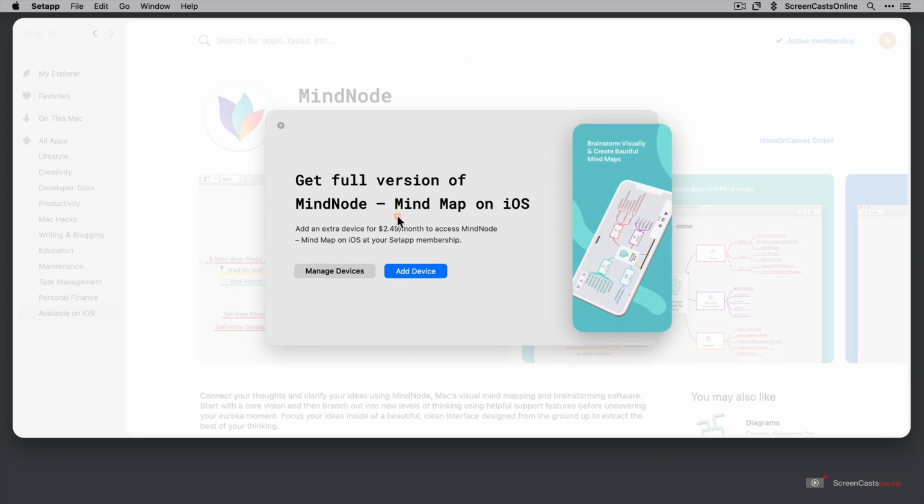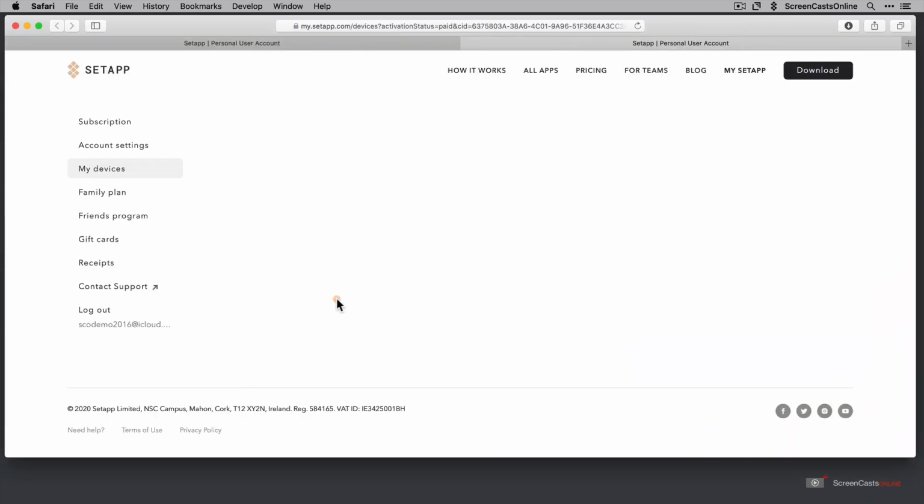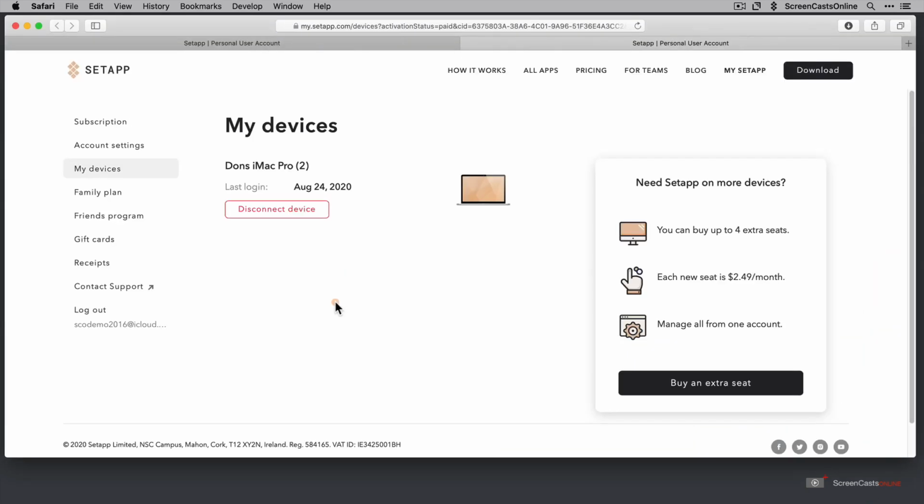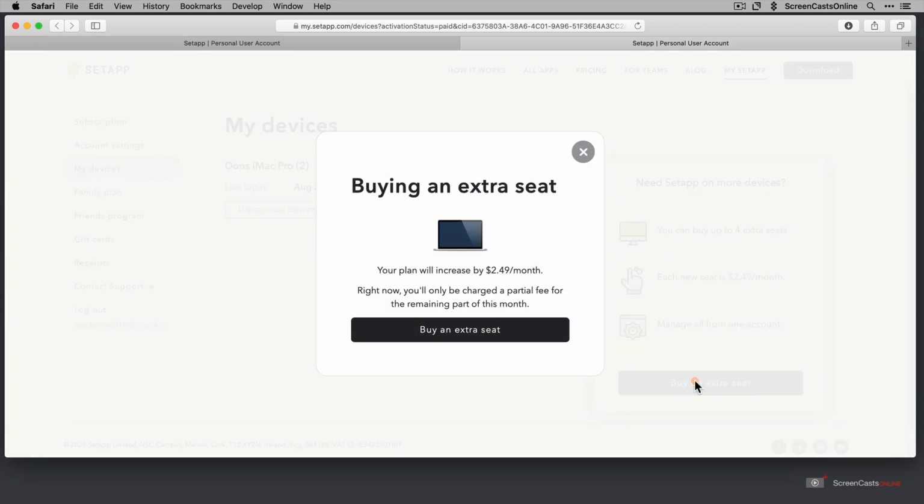Now, if I click on the iOS app, I can now get the full version of MindNode on iOS. But because I only have a single device set up, I need to go in and add an additional seat. If I go into Manage Devices, if you have a number of devices in this list already, perhaps you have a laptop that you don't use anymore, you can disconnect the device and use that available slot for an iOS device. Now, I haven't got that, so I'm going to go ahead and buy an extra seat.